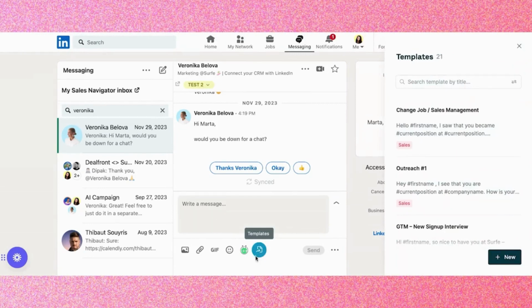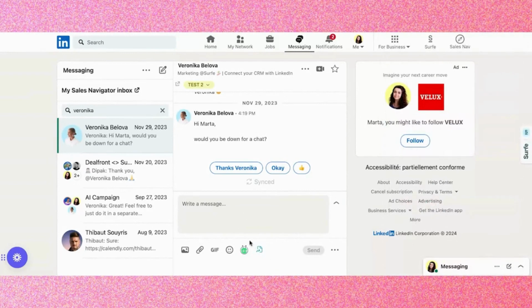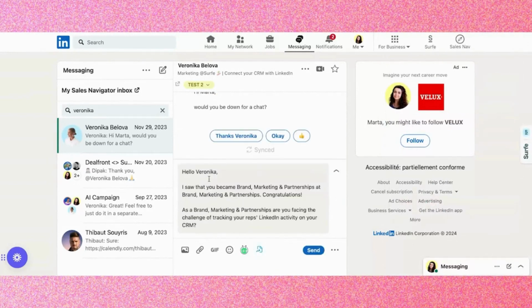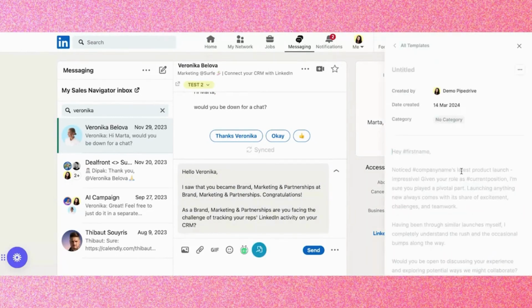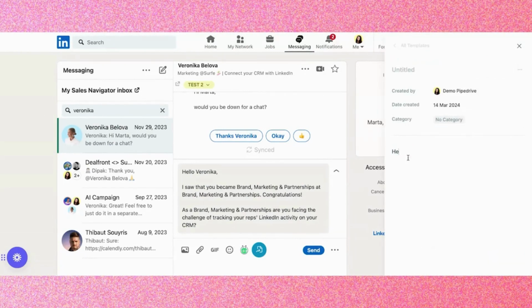And we do have this feature, the message templates, which basically allows you to create a template. You can see from here, I created a very basic one for the change of a job, to congratulate someone for a new position. I'm testing it. But you can create any template. You have different labels. You can use variable names, like first name, last name, company name, current position, to craft your message.